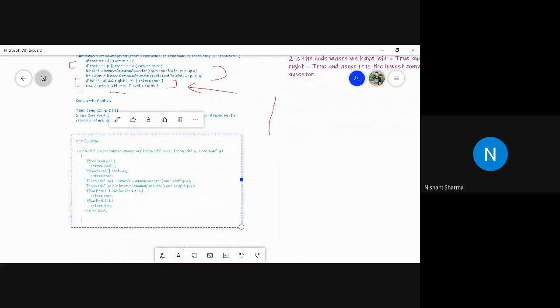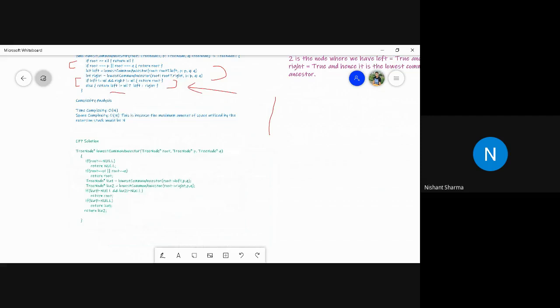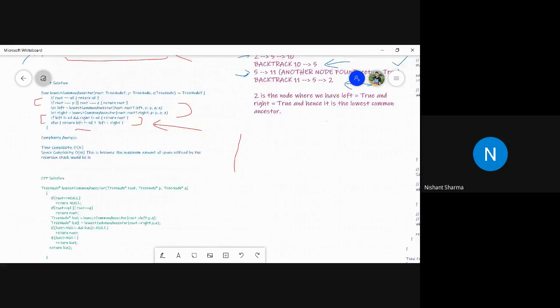So the solution is the same. We basically check for the base condition, root is equal to null. Then we check root is equal to P or Q, then return root. Then again the same recursion part, and then again the if else condition, which we write in the Java or Swift solution also. I hope these solutions are clear.